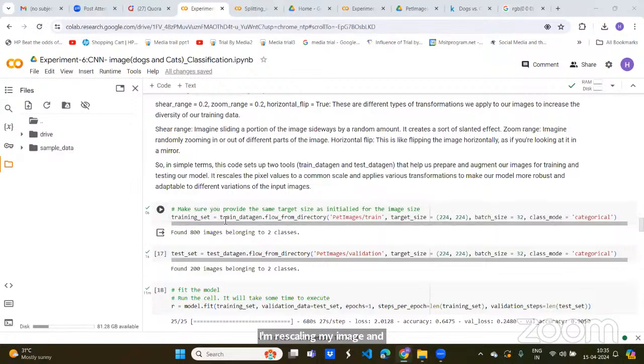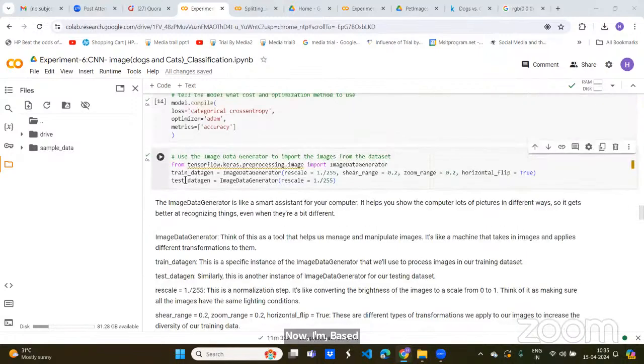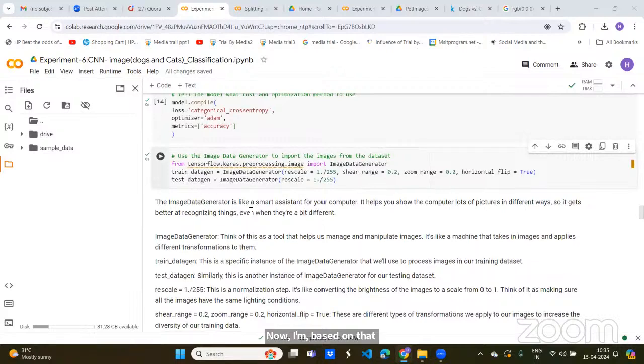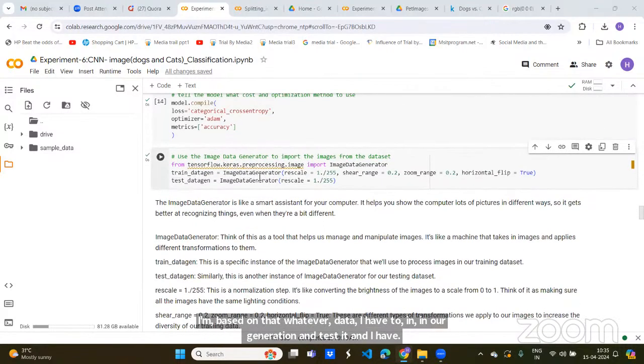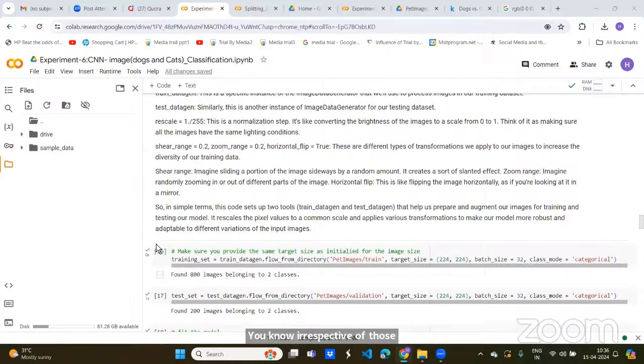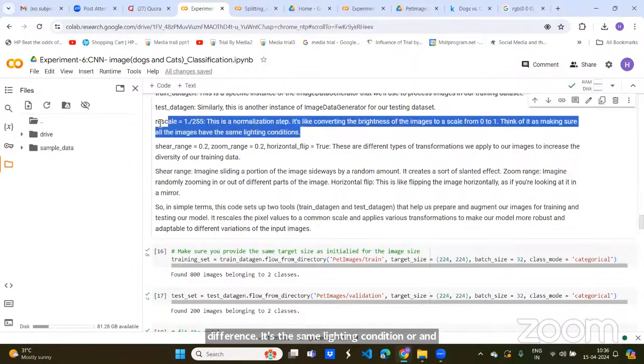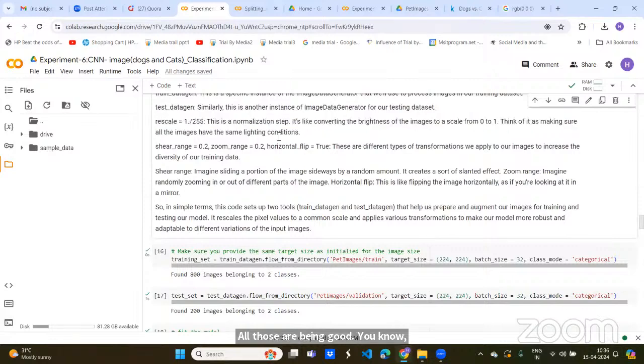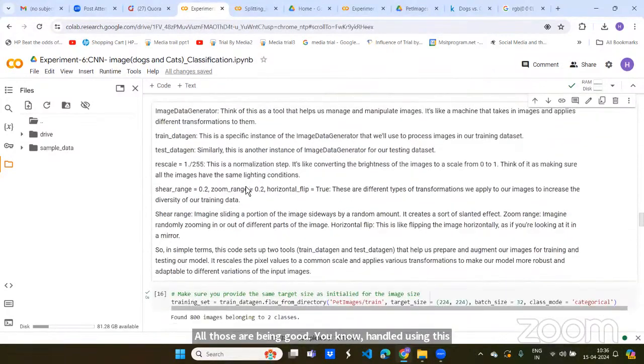Now based on that, whatever train data generation and test data generation I have, I have actually got from the image data generator. This image data generator is getting me those corrected images, irrespective of those shadings. Let's say there is a little bit of difference, same lighting condition or different lighting conditions, all those are being handled using this rescale and image data generator.